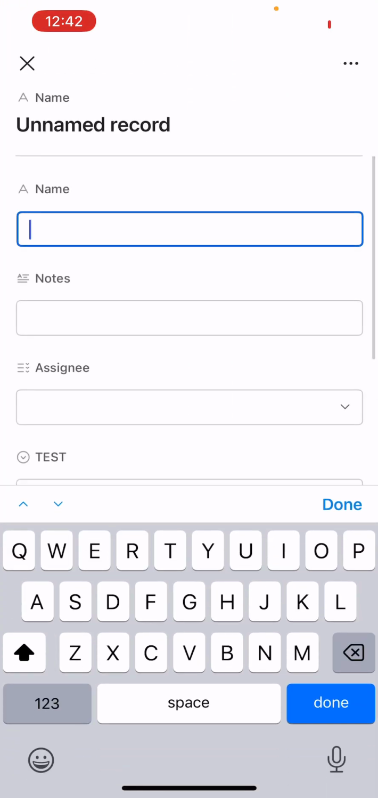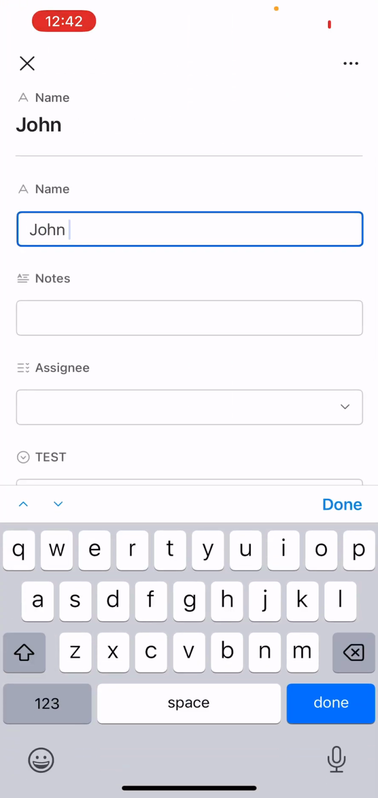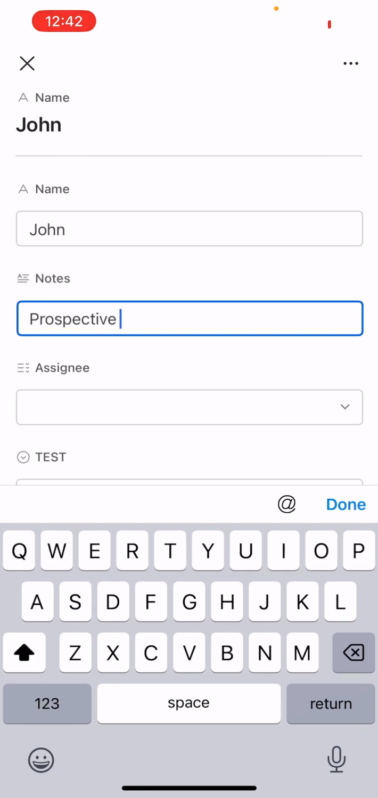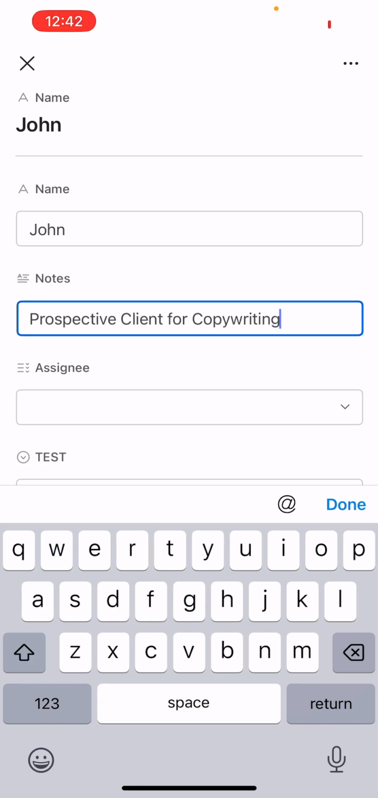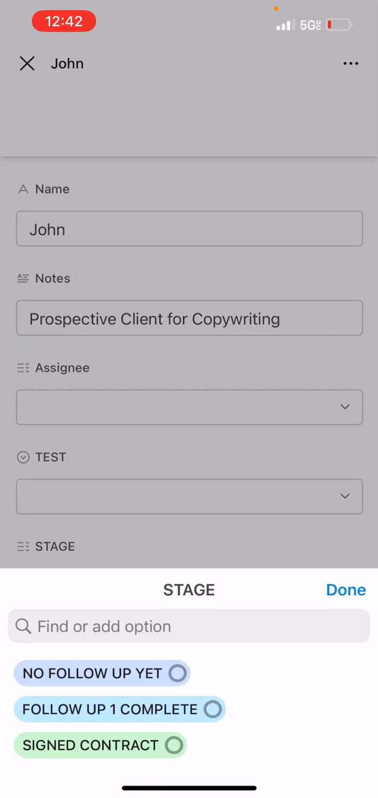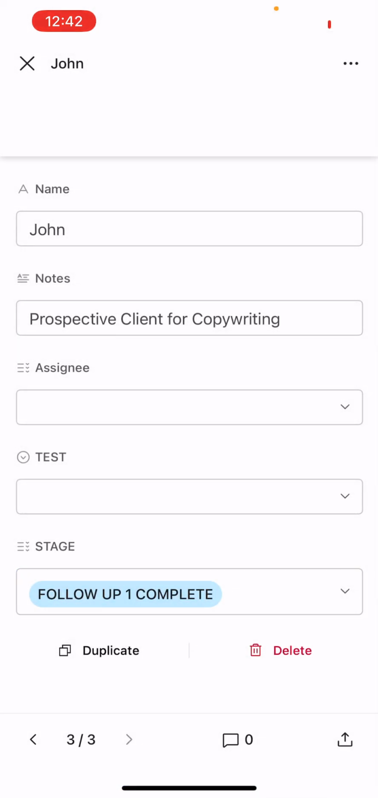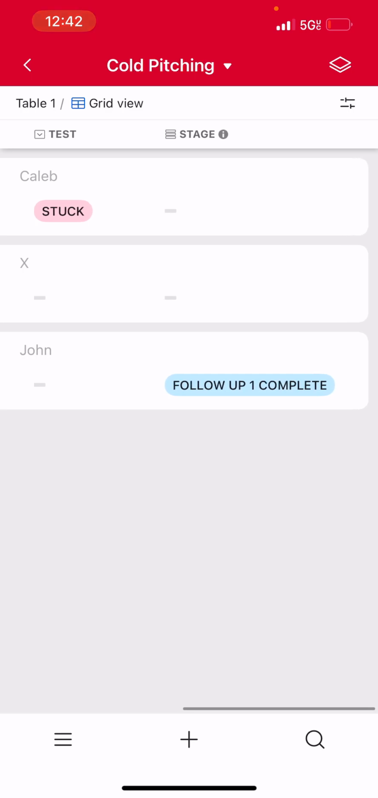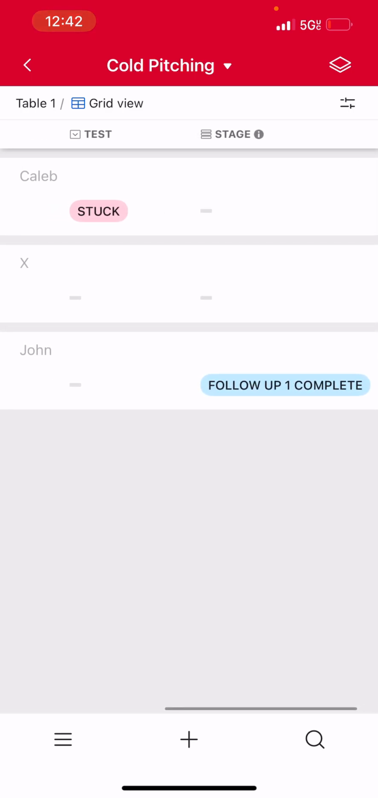Now I can save that and I can click, let's say I want to add a new person. Let's say John, prospective client for copywriting. No assignee. What stage is he at? Follow-up one is complete. And now you don't even have to save anything. You just X out and it's done. Now you have that row there, and he's stage follow-up one complete, right?